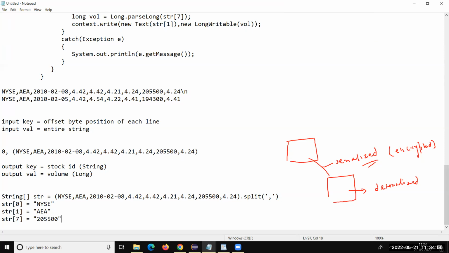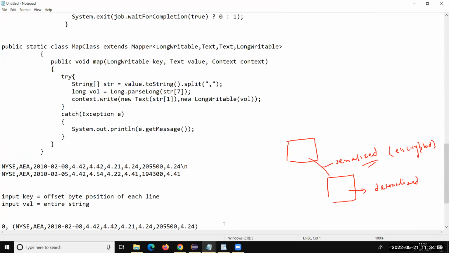So that means you have to convert this into a number first. So we are converting, see here, Long.parseLong of str7 into the vol variable, which is long type. Because my last parameter is long type, see. So my output key is text type, so that is not a problem, it is a string. But my output value should be long type, so I have to convert that into long. So now both my key value pairs are ready. I can now write to the output. So I have to typecast into the writable interface, text and long writable, and I'm writing my data to my local file system.